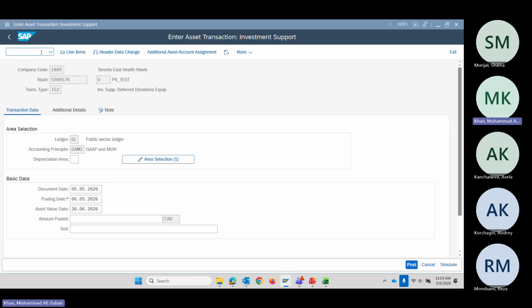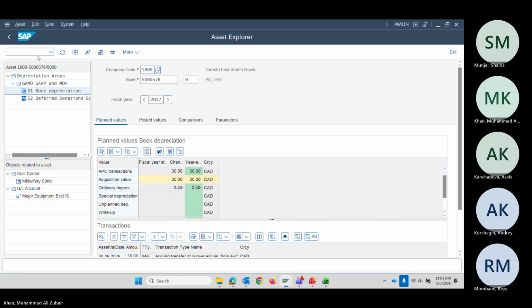AW01N. You can still see my window, Asset Explorer? It's a new window. Yes, you can see my new Asset Explorer window. Yes, yes. Okay.